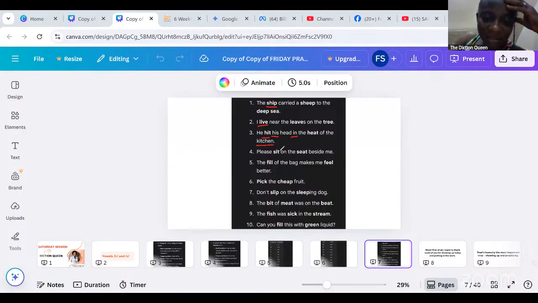A is quite simple. The ship carried a sheep to the deep sea. I live near the leaves on the tree.